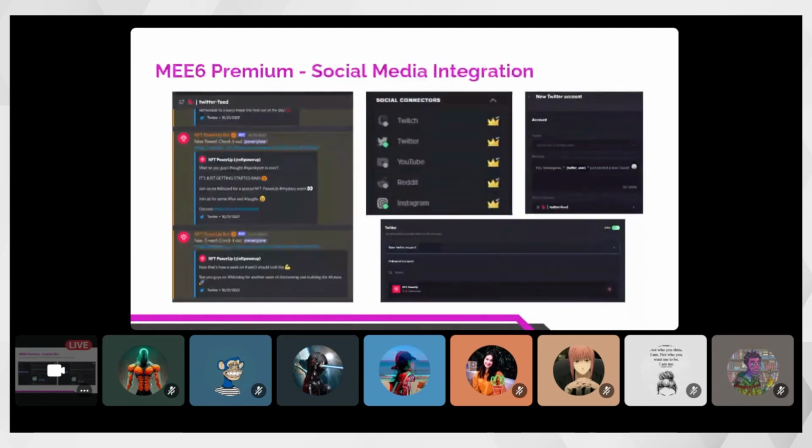Okay, so this is the social media integration. This is what it looks like actually. And then on the dashboard, this is where you can click on it and set it up. Like for here, you can choose Twitter, for example. You click on Twitter and then new Twitter account. Then you set up the account that would be followed and where it would be posted.